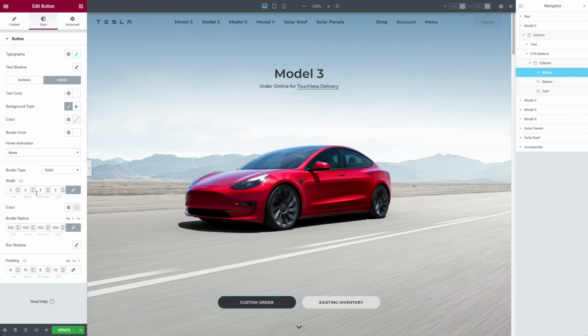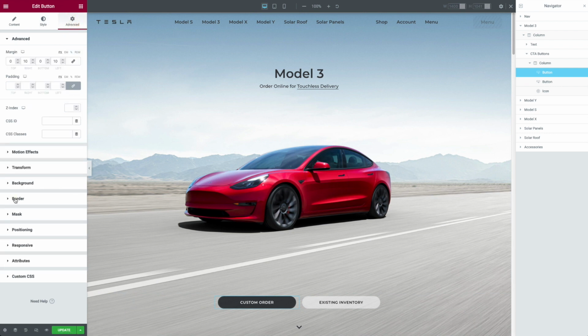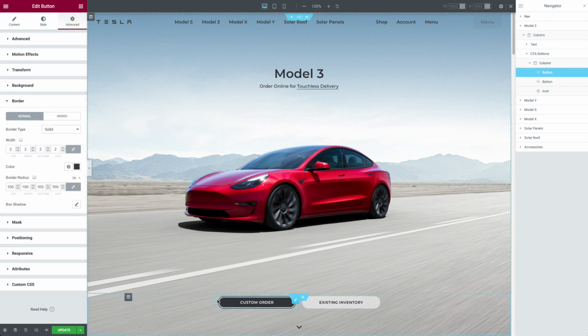Well, the trick is, besides setting a border radius to round the button corners and a padding around the text, right? So I can change these settings and it changes how the button looks. I can also go to advanced and I can set another border. And so this is the border for the widget itself. And so I set a solid border to 2 pixels and I can set hover states if I want or normal.